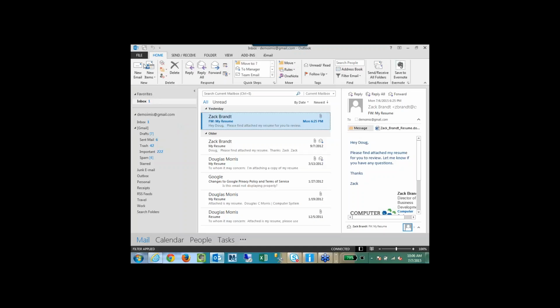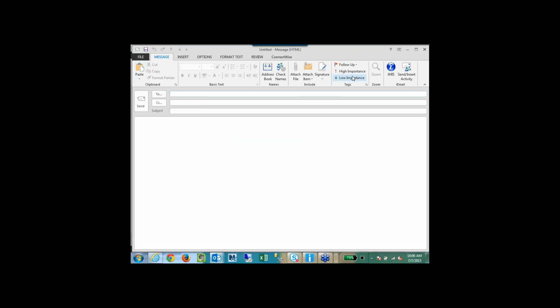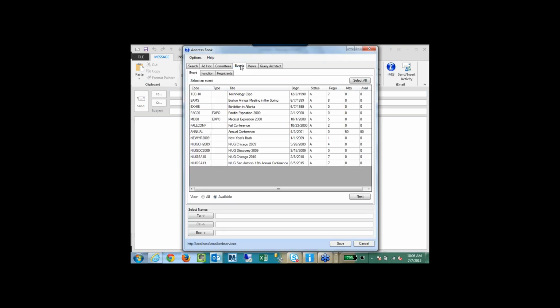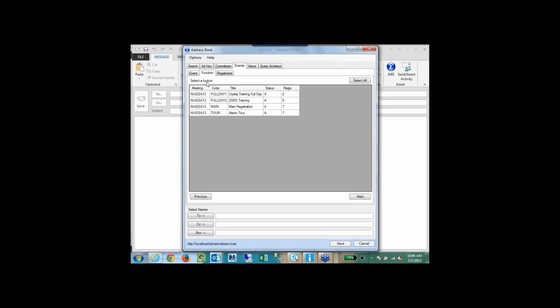So here I am in Outlook. I'm going to send a new email. I'm going to jump right over to my IMIS icon. I'm going to jump to my events. There's my San Antonio conference. Let's find the Alamo tour.